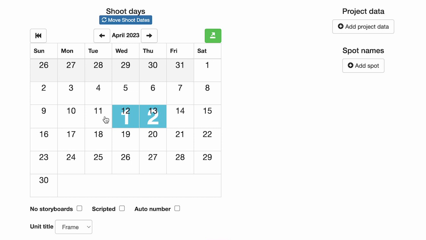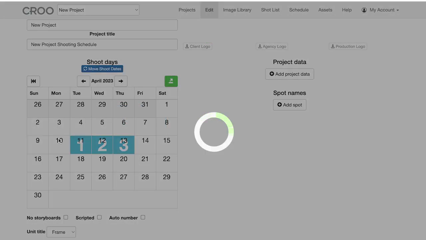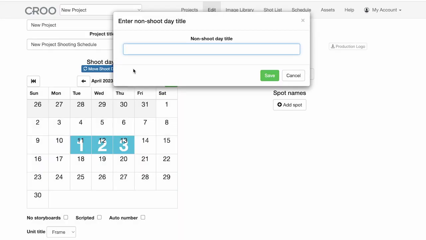Note that if information has been added to the schedule of a shoot day, the day cannot be removed from the calendar, but can be moved to another date. Clicking a third time on a date will establish it as a non-shooting workday on the schedule.